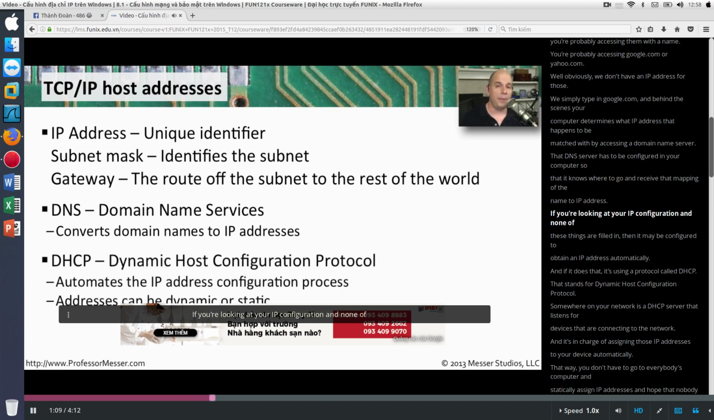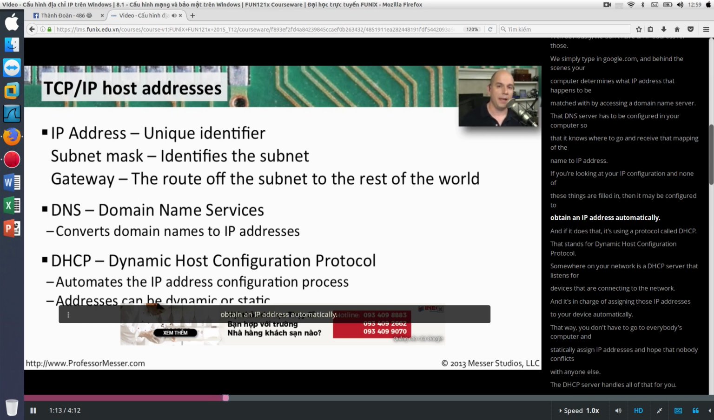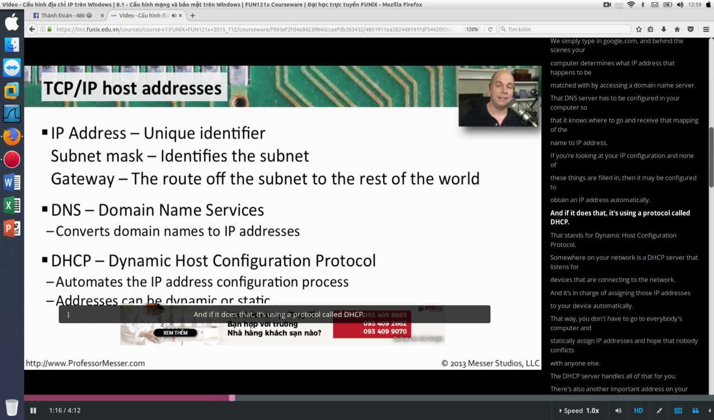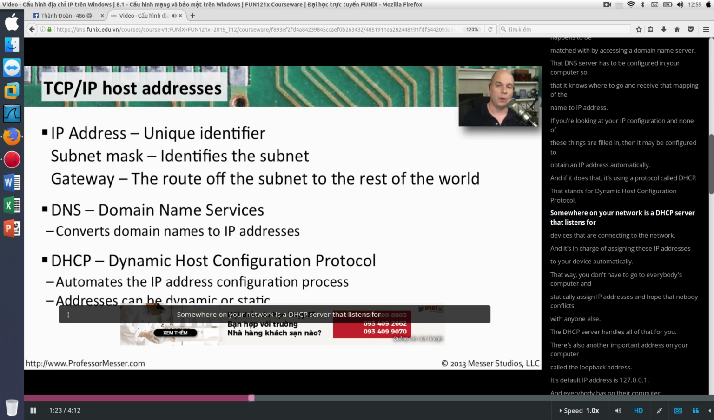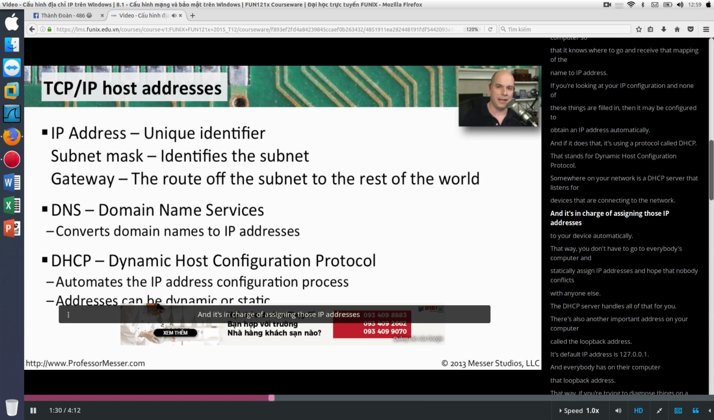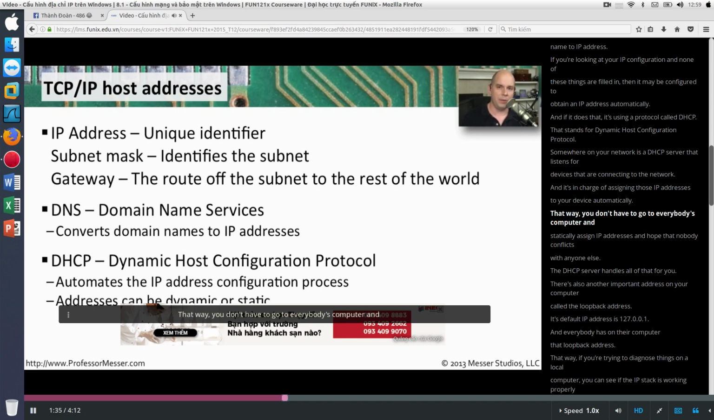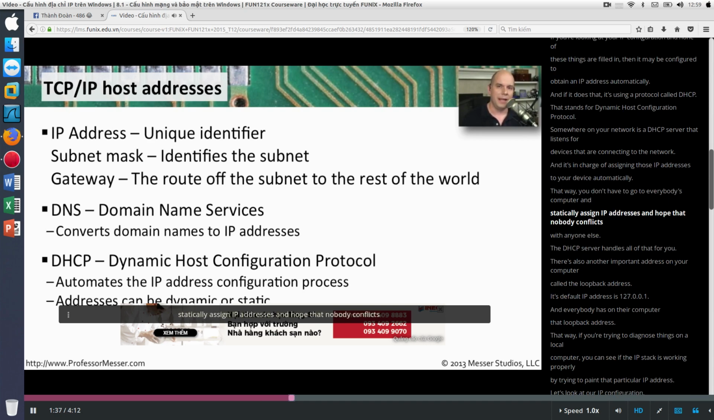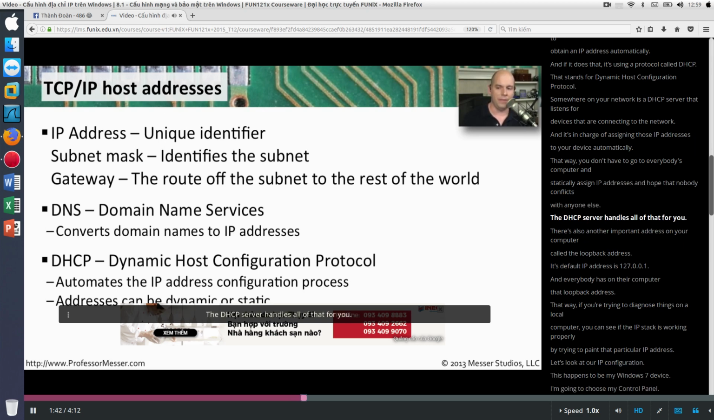If you're looking at your IP configuration and none of these things are filled in, then it may be configured to obtain an IP address automatically. And if it does that, it's using a protocol called DHCP. That stands for Dynamic Host Configuration Protocol. Somewhere on your network is a DHCP server that listens for devices that are connecting to the network, and it's in charge of assigning those IP addresses to your device automatically. That way you don't have to go to everybody's computer and statically assign IP addresses and hope that nobody conflicts with anyone else. The DHCP server handles all of that for you.